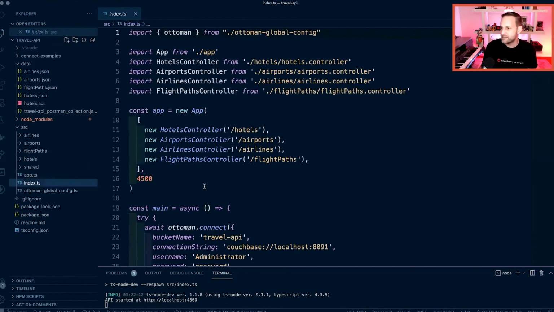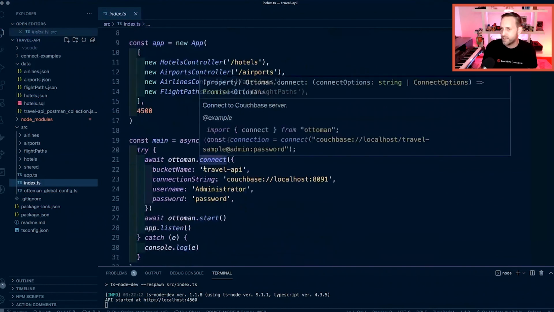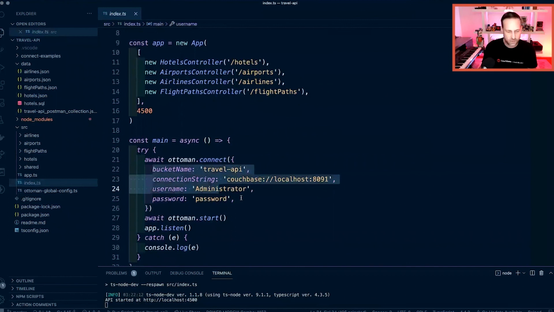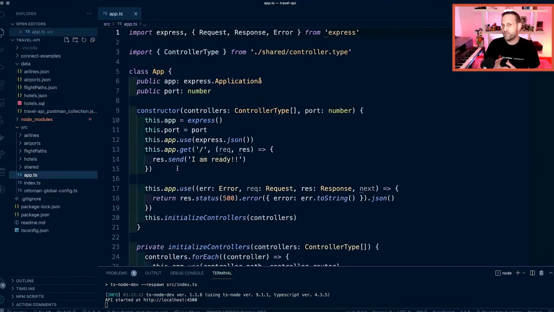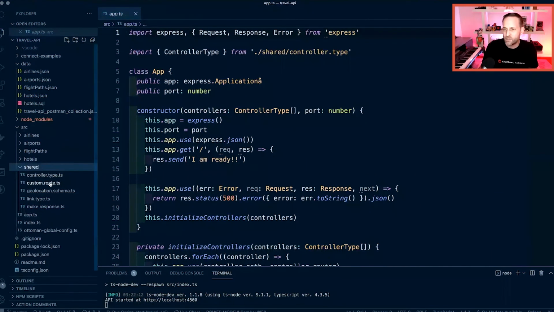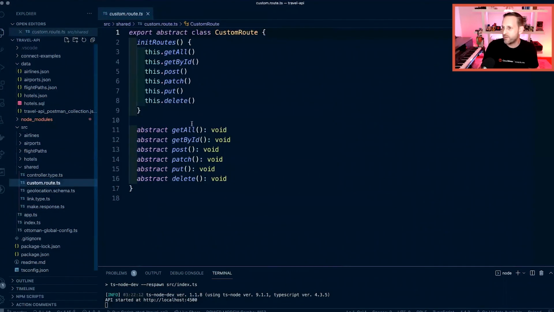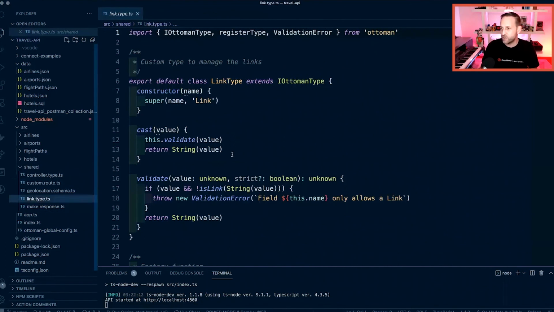We have an index.ts. This is where we're importing all of our different controllers, and we're connecting to Couchbase. We have an app.ts, which is the basic setup of your Express application, a shared folder, which has your custom routes. So we have a get by ID, post, patch, put, and delete. This is all the different endpoints for each of the different controllers, and the link type, which Arun showed you earlier.